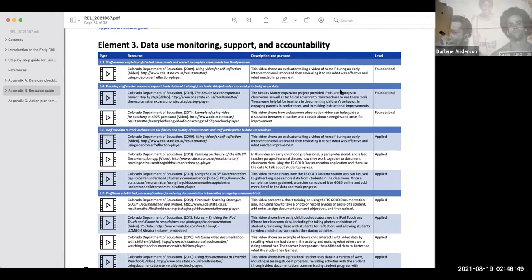Colorado Department of Education, 2013. Using the TS GOLD documentation app to better understand children's communication, video.